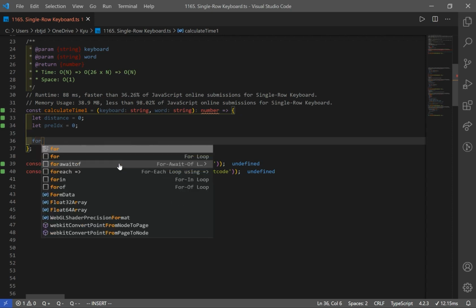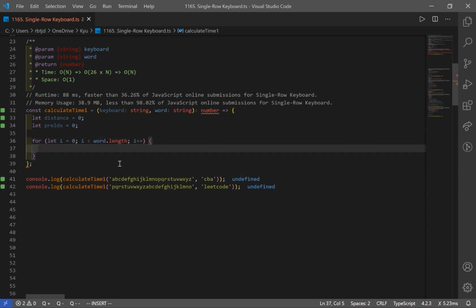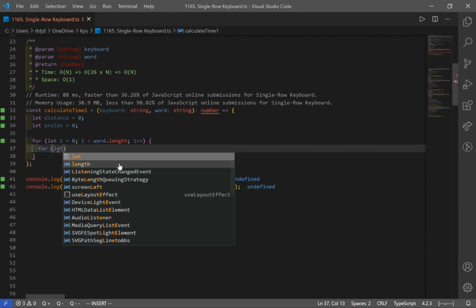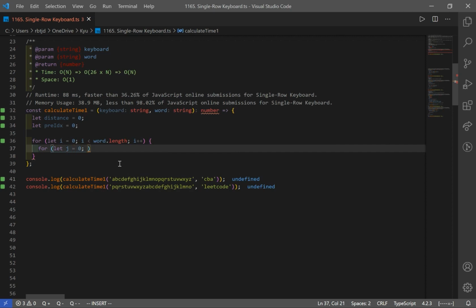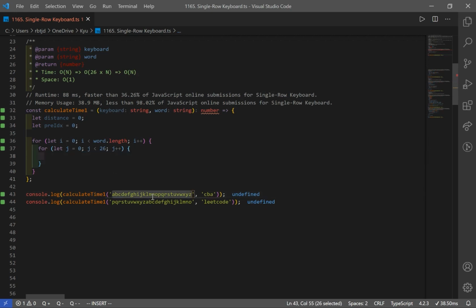Now let's create a loop to iterate through our word. So that's going to be i is equal to 0, i is going to be less than word.length, and we increment by 1 each time. Now you want to be able to iterate through our keyboard, so let's do that. So for let j is equal to 0, and j is going to be less than 26, and we increment j by 1 each time. Well, why is it 26? Why isn't it keyboard.length? Well, the reason is because we're always going to have only 26 characters in the alphabet, and the alphabet isn't going to change anytime soon.